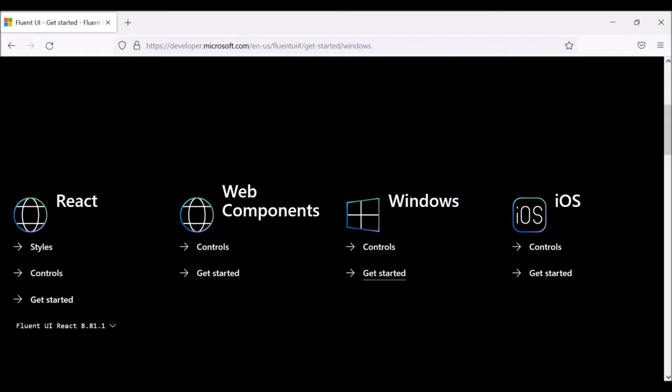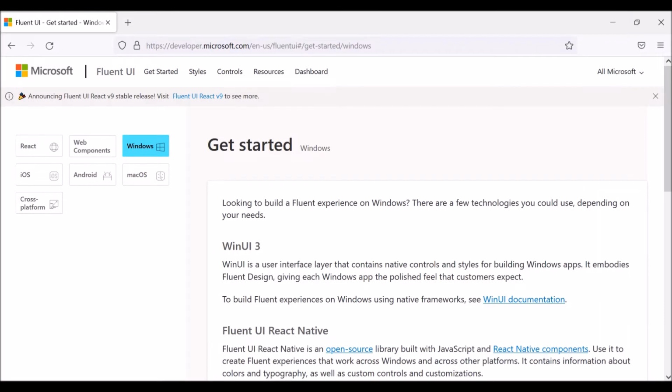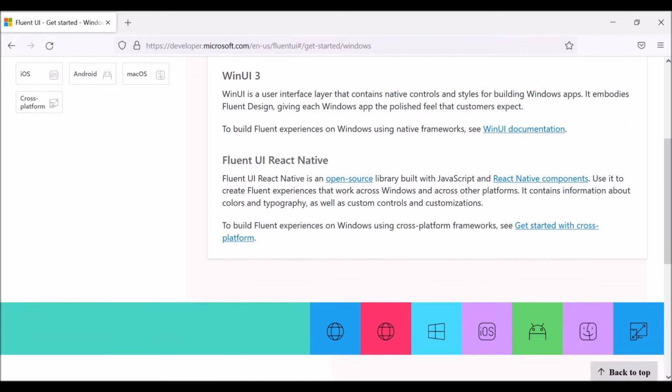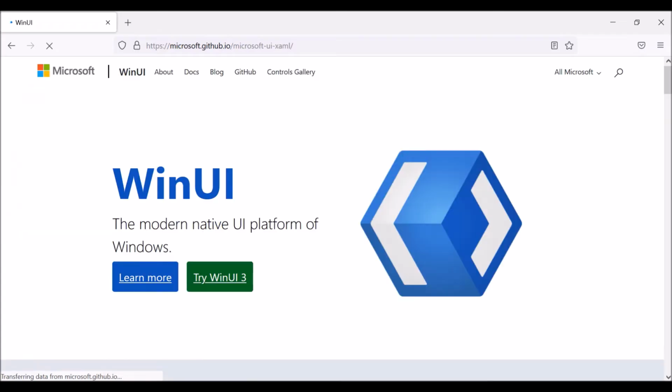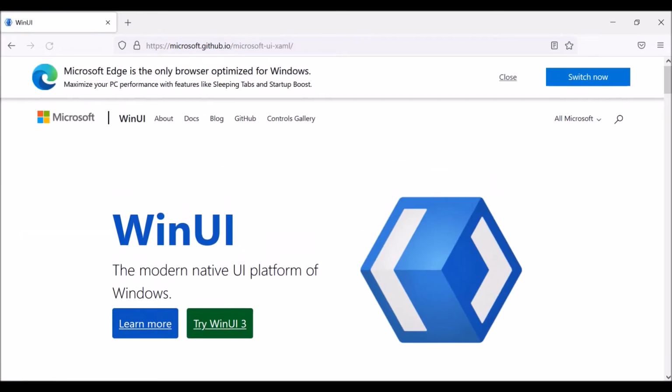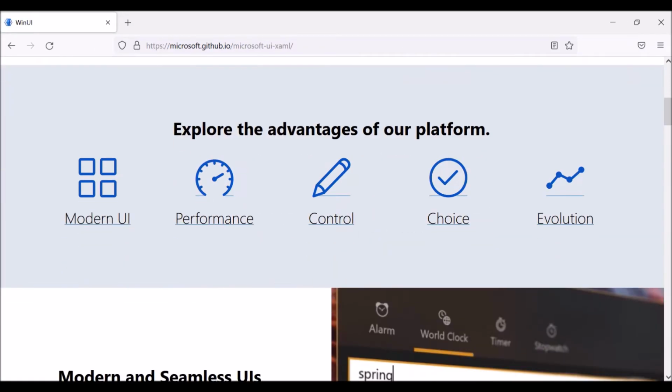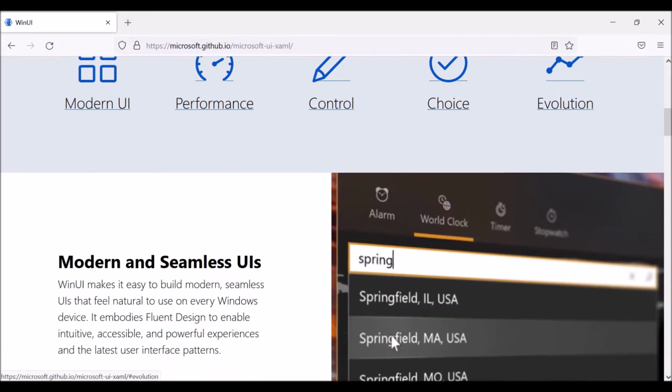So now here we are on the get started page. So we can see WinUI and Fluent UI. Fluent UI is for React and WinUI is for Windows based applications. It embodies Fluent Design. So let's click on WinUI documentation, and this is the landing page, and here you can see the advantages of this platform. It has a couple of more documentation below.